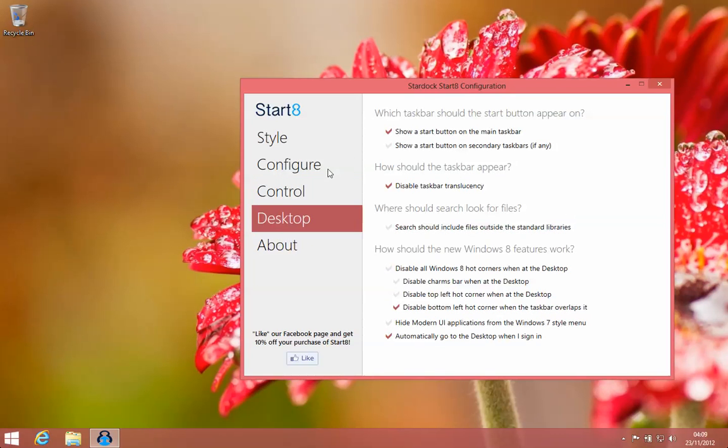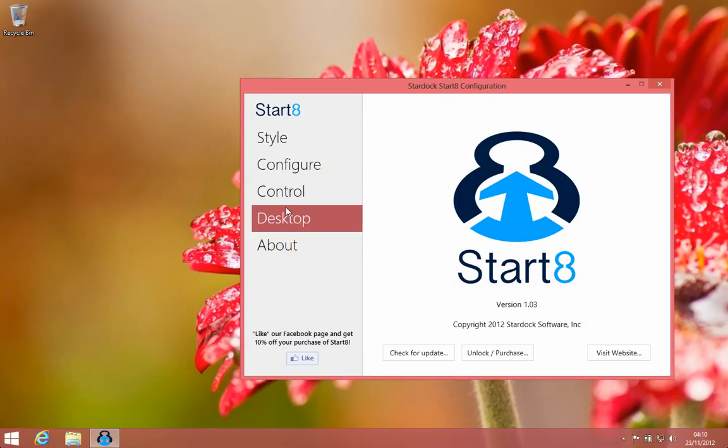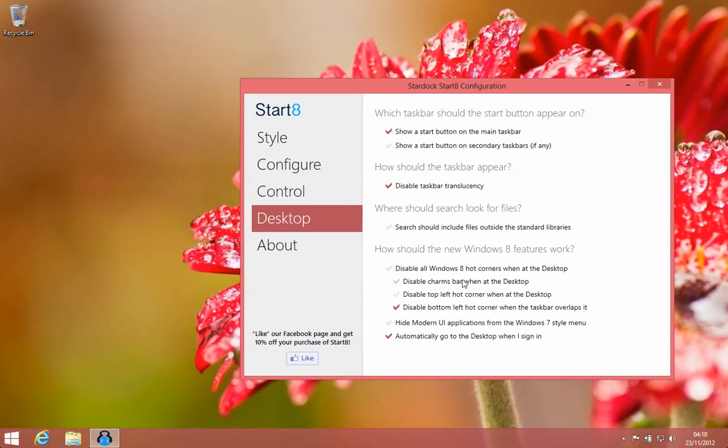Let's look at desktop. Which taskbar should the start button appear on? Show a start button on the main taskbar. Show a start button on the secondary taskbar, if any. How should the taskbar appear? Where should the search look for files? How should the new windows open? As you can see, there are so many options that you can configure here. I won't be able to look at all of them, but I can tell you it's all cool.